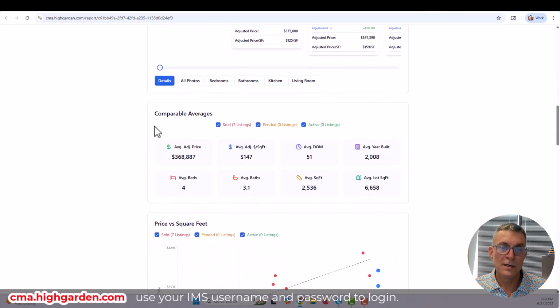Then we show some numbers based on those comparables, the 7 sold properties that we used. What's the average days on market for those 7 properties? Well, it's 51. This helps you set the expectation with your seller. When we list it, it might take 30 or 60 more days or so just to get an offer, or to get an offer accepted.